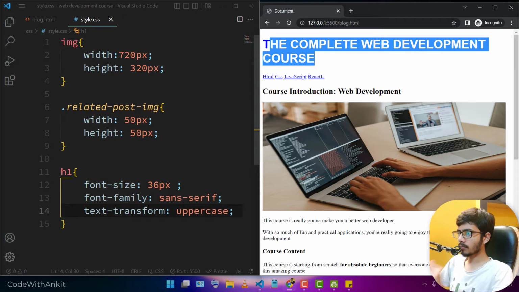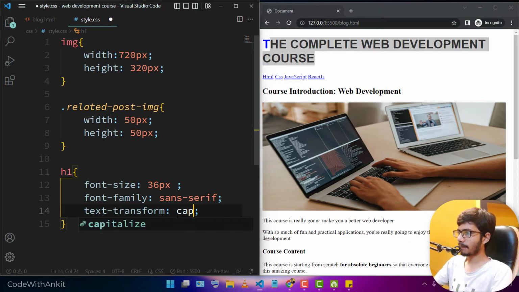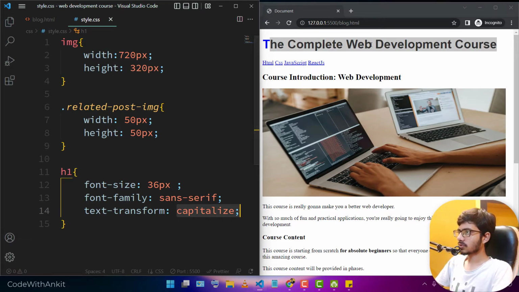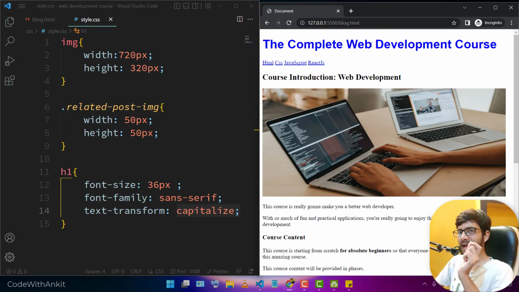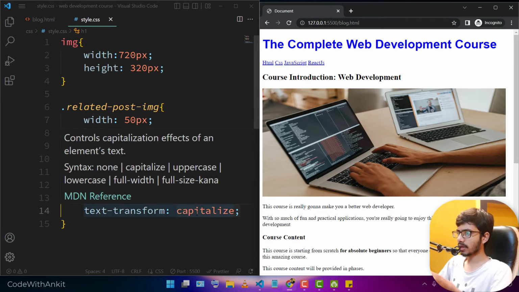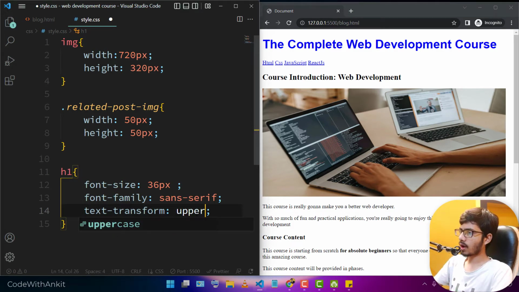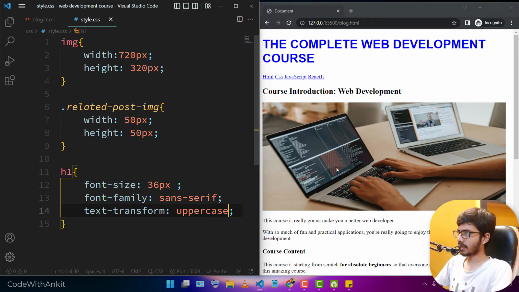Now one more value is capitalize. When I write capitalize and save it, the first letter of your word will be capital and the rest will be small, and again the first letter capital, the rest small. If you want this, you have to use text-transform with the value capitalize. As of right now I want this to be uppercase. So now the complete web development, it is good. Okay, fine, let's move forward.